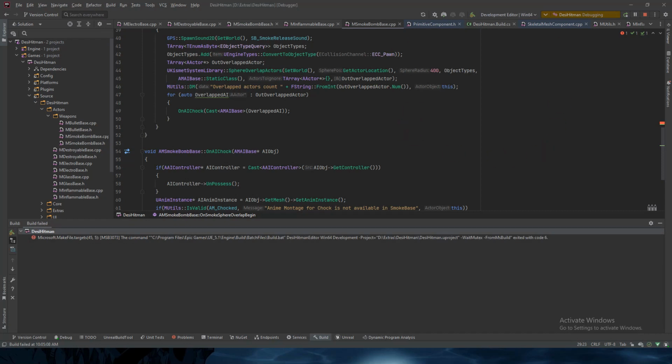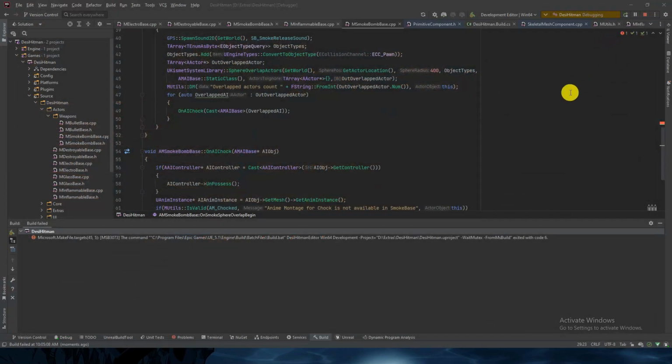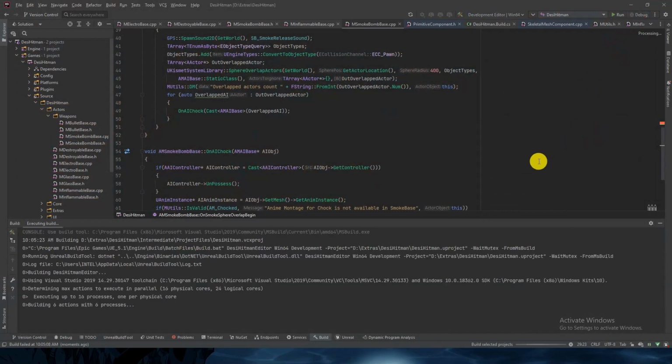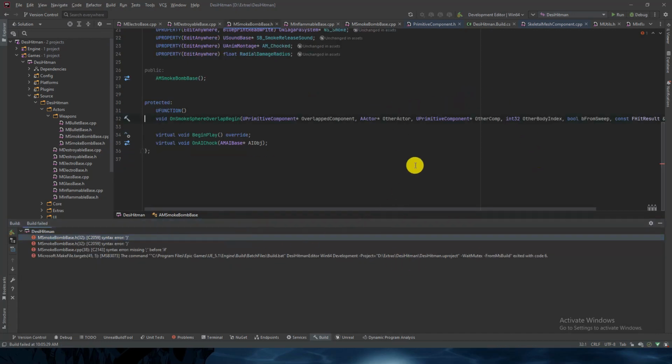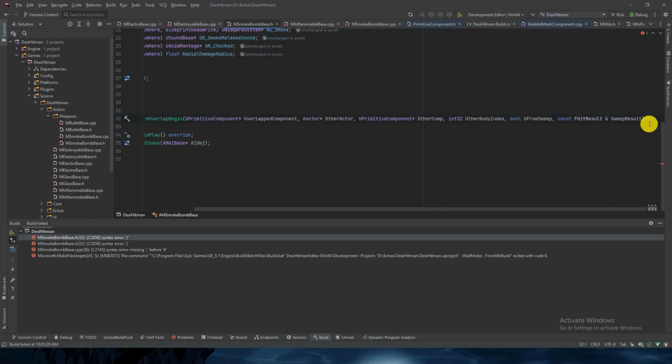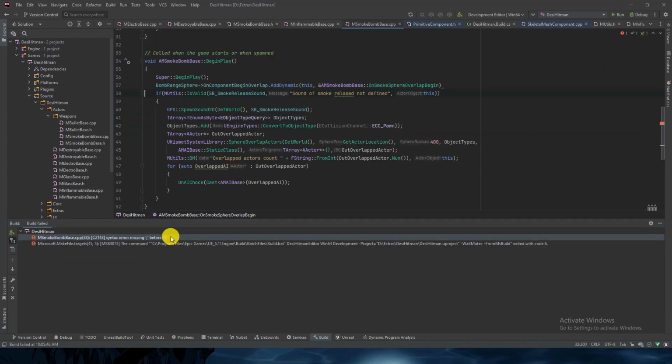Okay, let me close the Unreal. Now we have to build it again, and we haven't created the Niagara effect yet, so we will do that too. We do have some syntax error. Yes, we do. Okay.